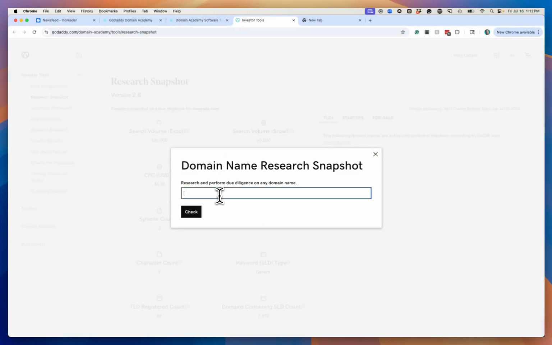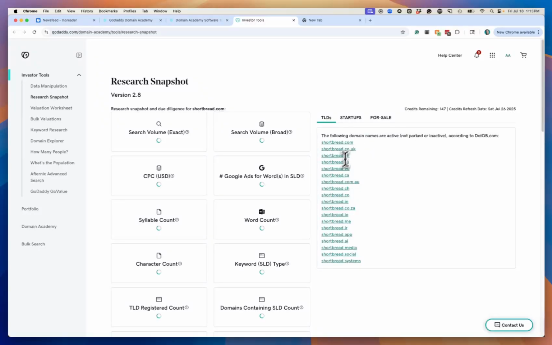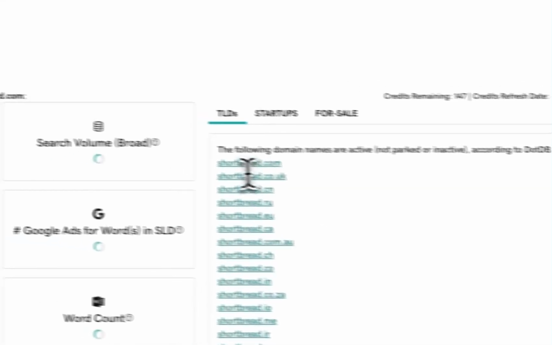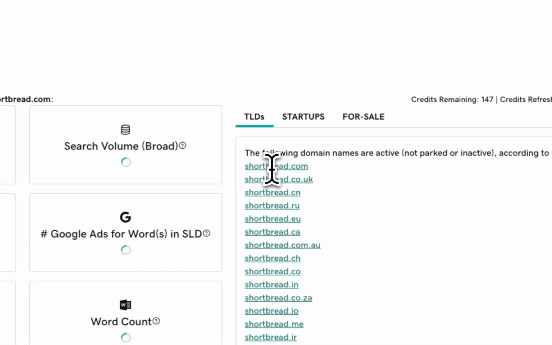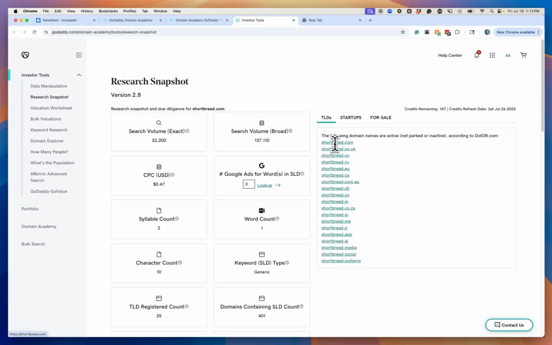And what you want to do is enter one of your domains here. So I'm going to do shortbread.com. It's one of my sweet domains. And you'll see here on the right, almost immediately, the domains. This is syndicated under license from DotDB. These are the domains that are quote unquote in use, active domains that have shortbread as the second level domain.